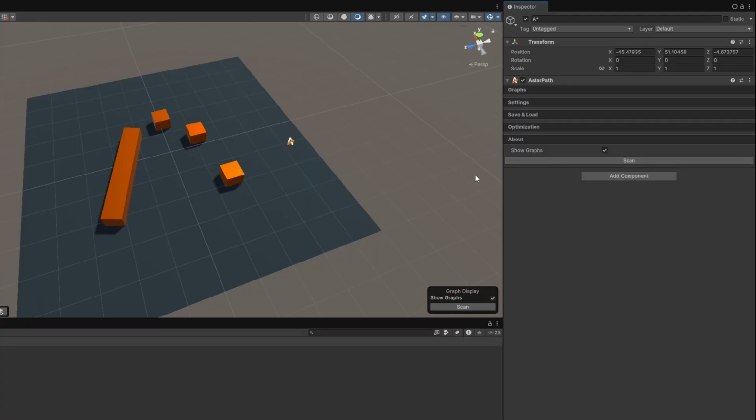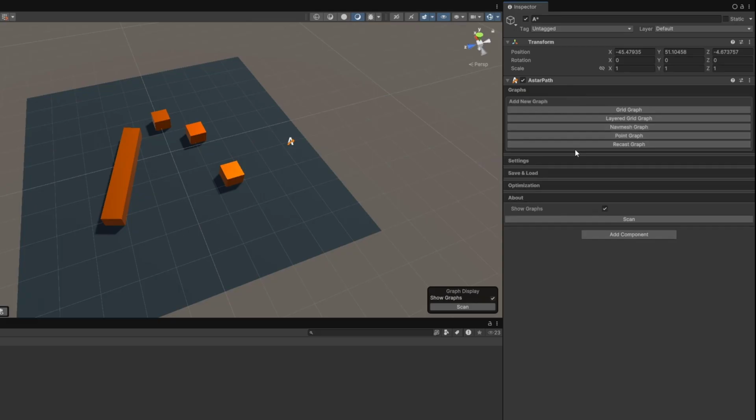So let's add a graph to the scene. For this tutorial, I'm going to show you how to set up a recast graph. As mentioned earlier, this package contains several different types of graphs, and you can read more about the other types in the online documentation. The recast graph generates a nav mesh automatically from the world, and it's a pretty good solution for most games. So we'll just go ahead and create a recast graph.